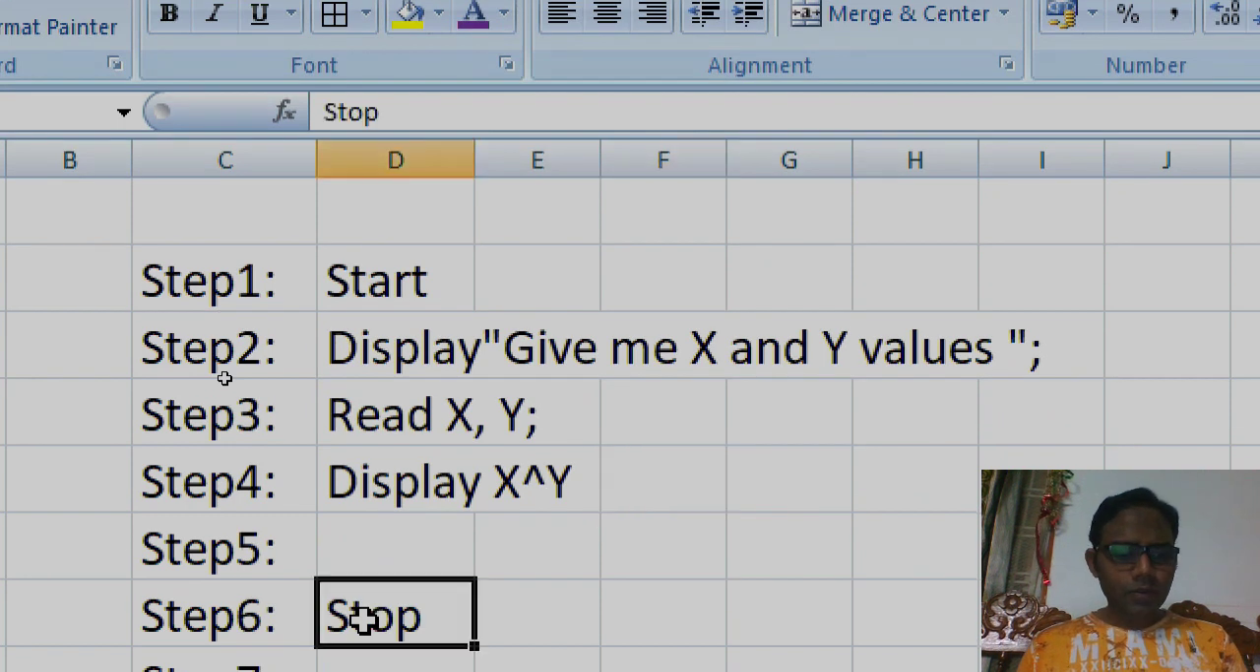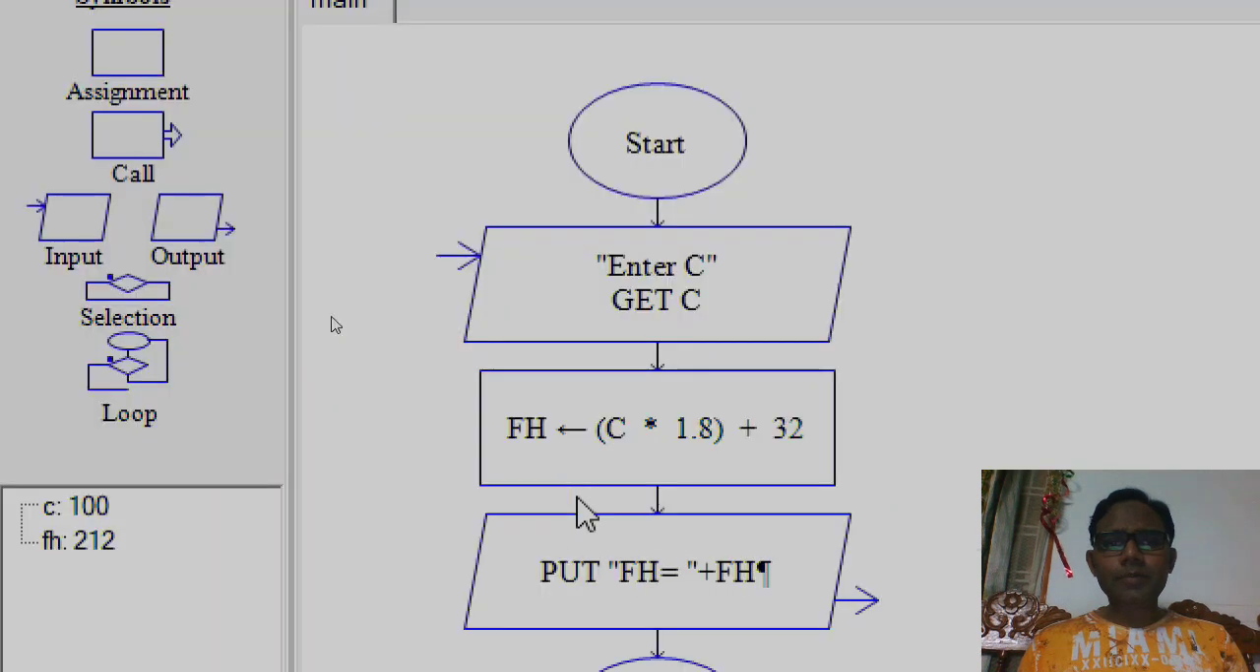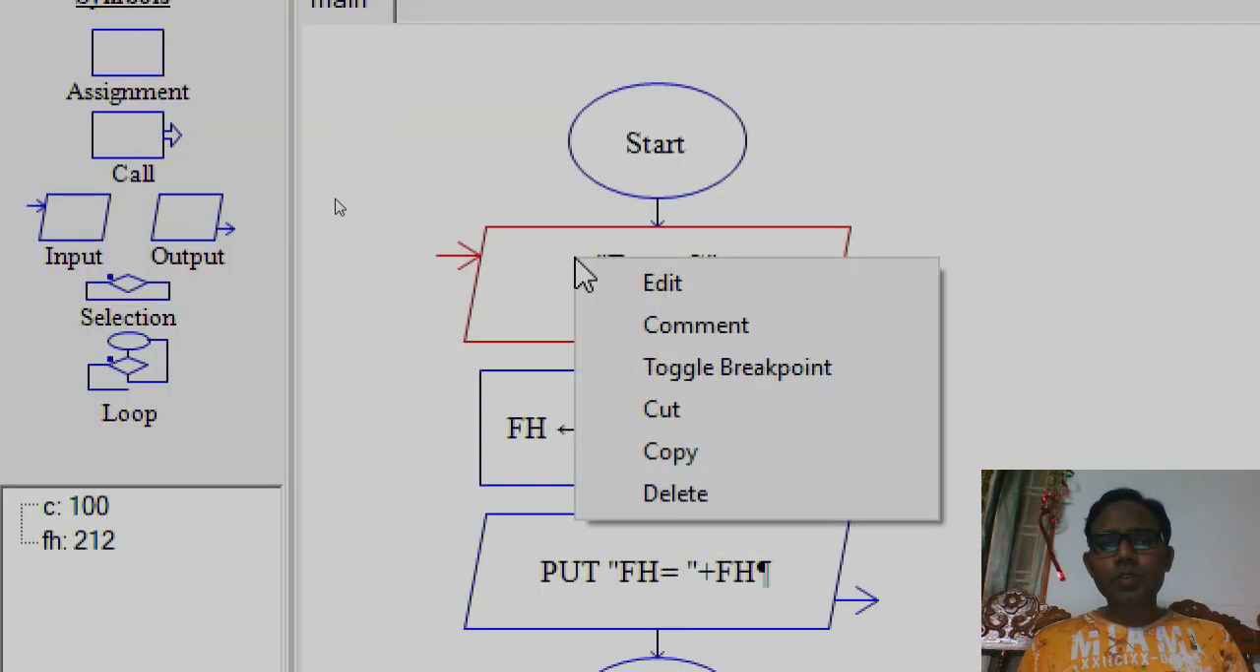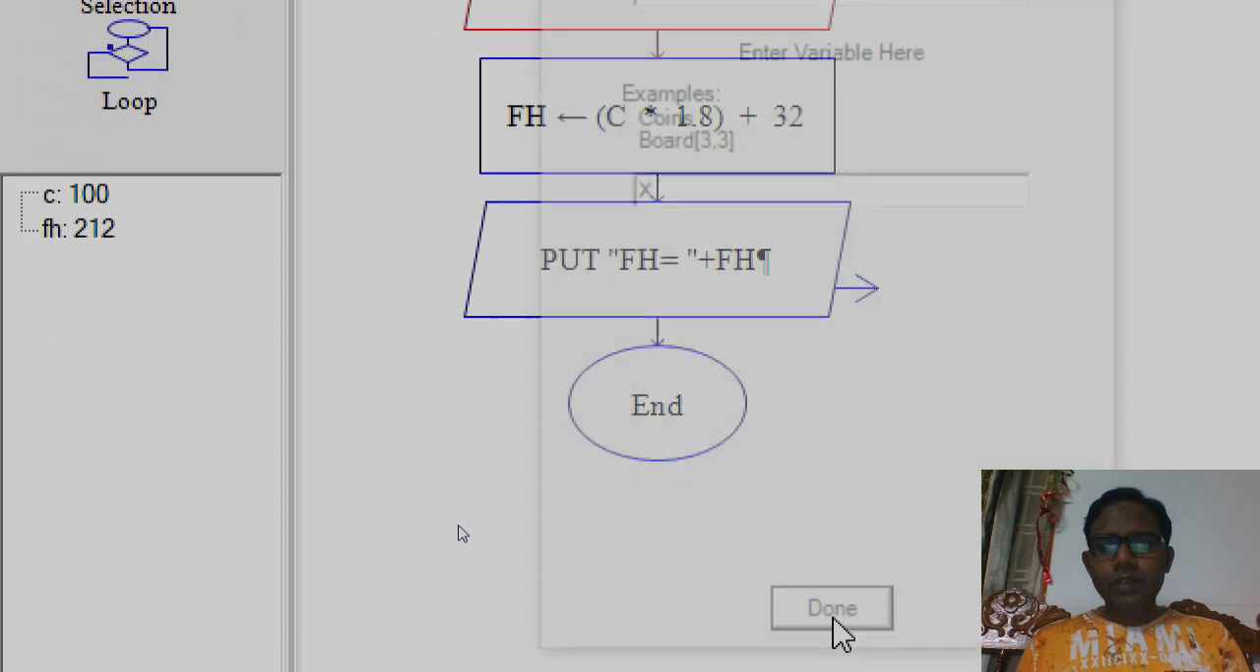Then I'm going to stop. So this is my flowchart, that is algorithm. Let us go to flowchart. So I want two inputs. So edit. One input is "enter x". So the name of the variable is x. Let us click on done.